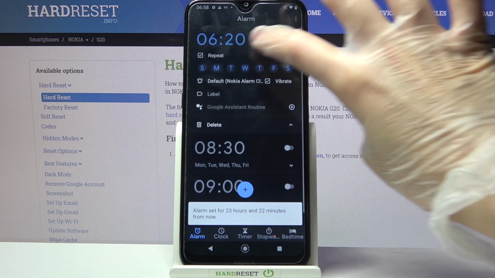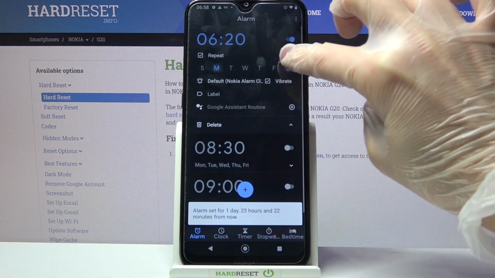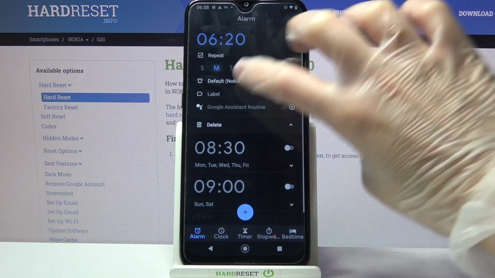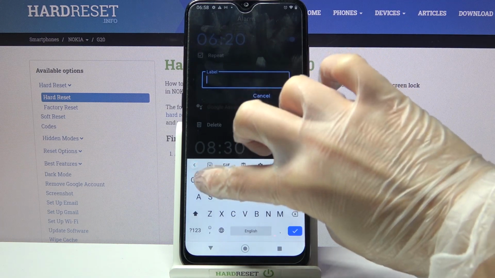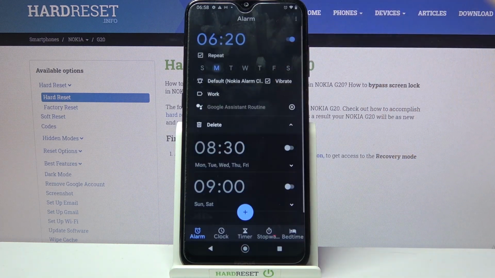Now tap on repeat and select days of the week. I want to go with Mondays only. Then click on Vibrate to disable Enable Vibrations and tap on Label. Over here you can label your alarm however you want to and save it by tapping on OK.